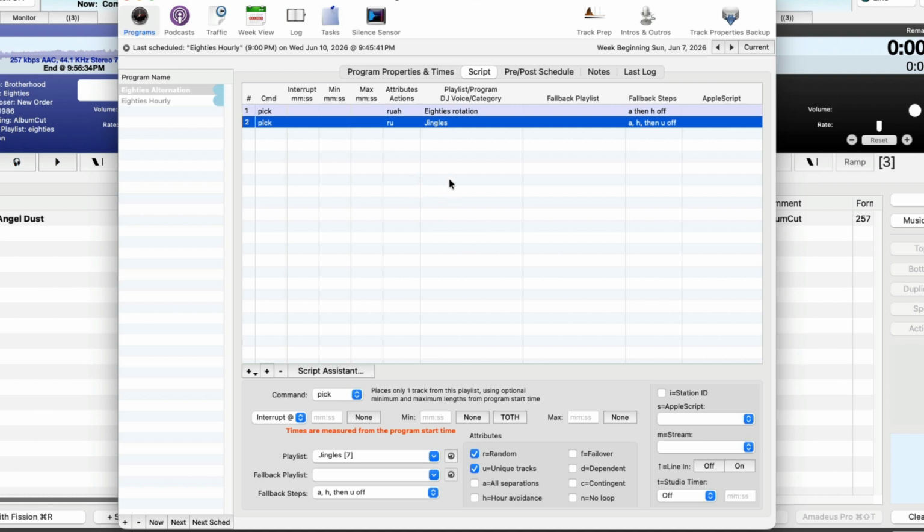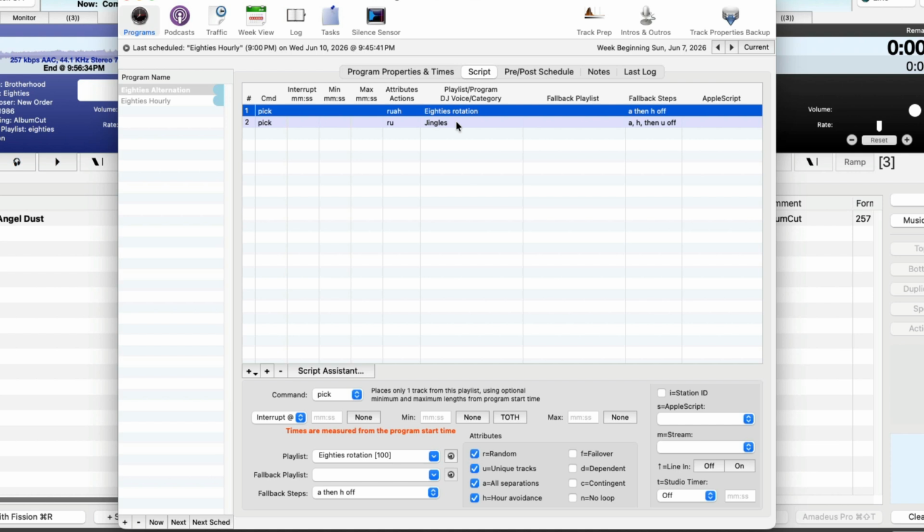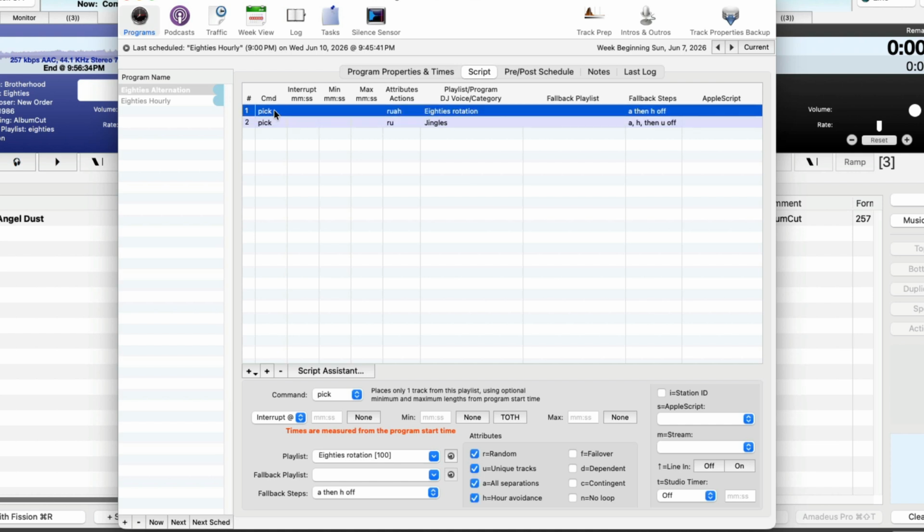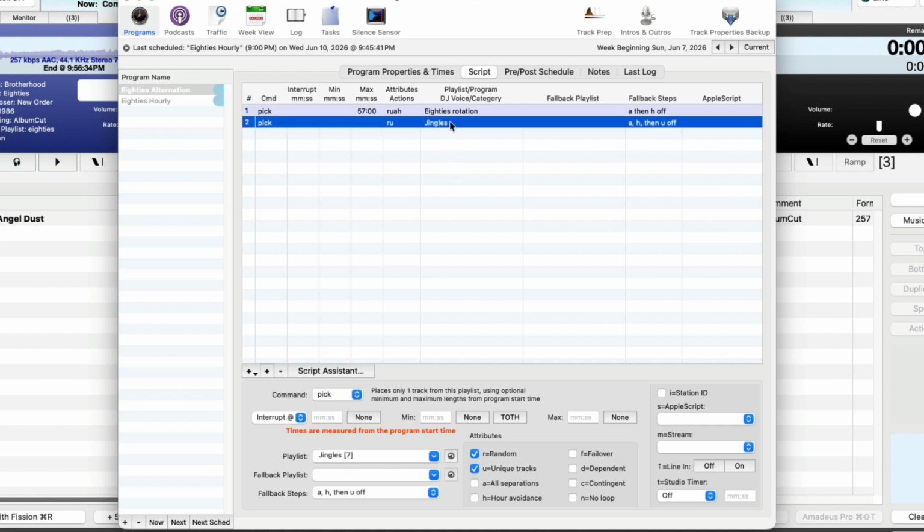Now here's the really important part. Because if I took this and, well, first of all, let's make the pick here also only go to a max of 57. And then the jingles would follow. And I could make the jingles 57 as well. Let's go ahead and do that. It's probably not as necessary in what we're doing.